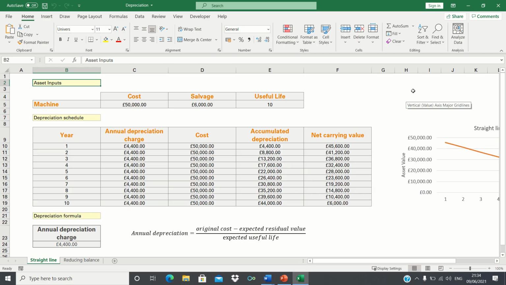In this video, I'll show you how to calculate depreciation using the straight line method. This method assumes that the value of an asset drops linearly and is the most common method of calculating depreciation in the UK.